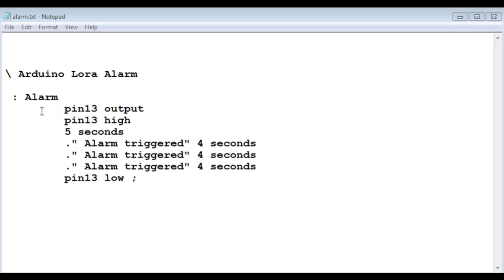Okay, here's the code running on my Nano, and it's very simple. The name of the main program is called Alarm. So now when the push button is pressed momentarily, it powers up the Nano, and the first instruction will be pin 13 configured as an output, and then pin 13 goes high. Now as soon as pin 13 goes high, it turns on the MOSFET, now the microcontroller has control over the power, and the push button can be released.